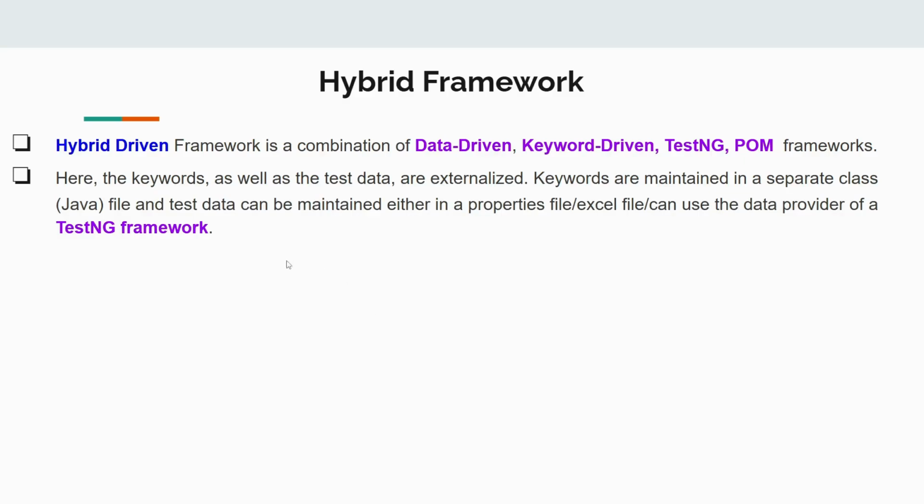In this framework, the keywords as well as the test data are externalized. We know this from the keyword-driven approach, where your script can be in a separate file, an external file or an external Java class, with keywords given. So in a hybrid framework, you will have not only your keywords, but also your test data in an externalized resource. And keywords are maintained in a separate class.